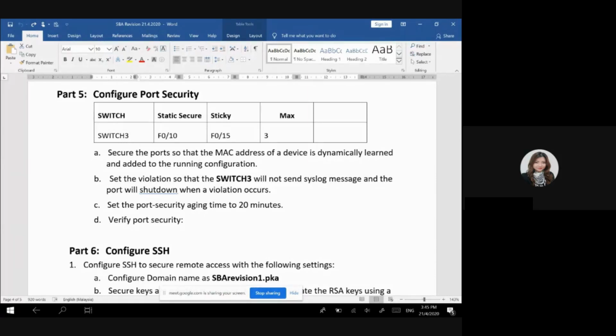Dynamically learned and added to the running configuration means it's giving you hints. Maybe during the real exam the table won't have it, so it gives you hints about which type of secure method is being used, whether it's static secure, sticky, or dynamically learned but not stuck to a fixed MAC address. So you have to check carefully. If the question says it's dynamically learned and added to the running configuration, in this case it requires you to use sticky.